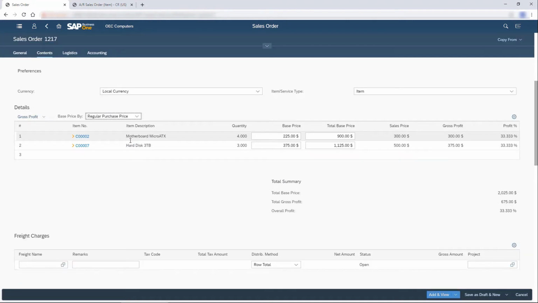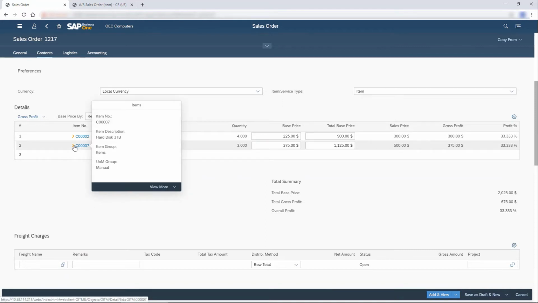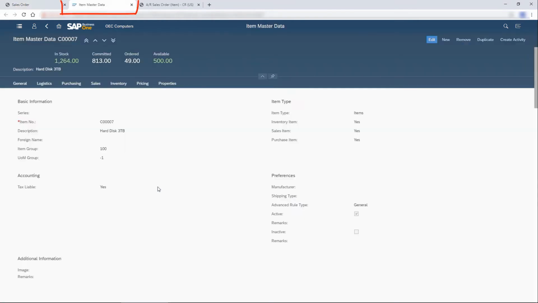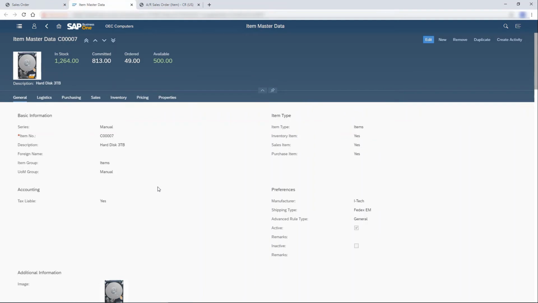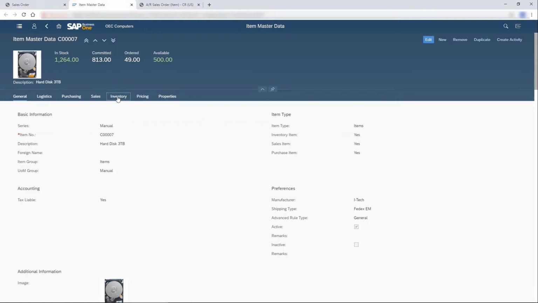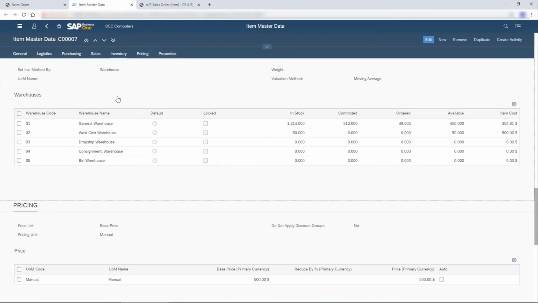I want to make sure we have enough available stock for the ordered item. I click the orange icon. I want to see the item record in a new tab, so I choose the View More option. By clicking the Inventory tab, I can see the available stock level. I go back to the sales order.